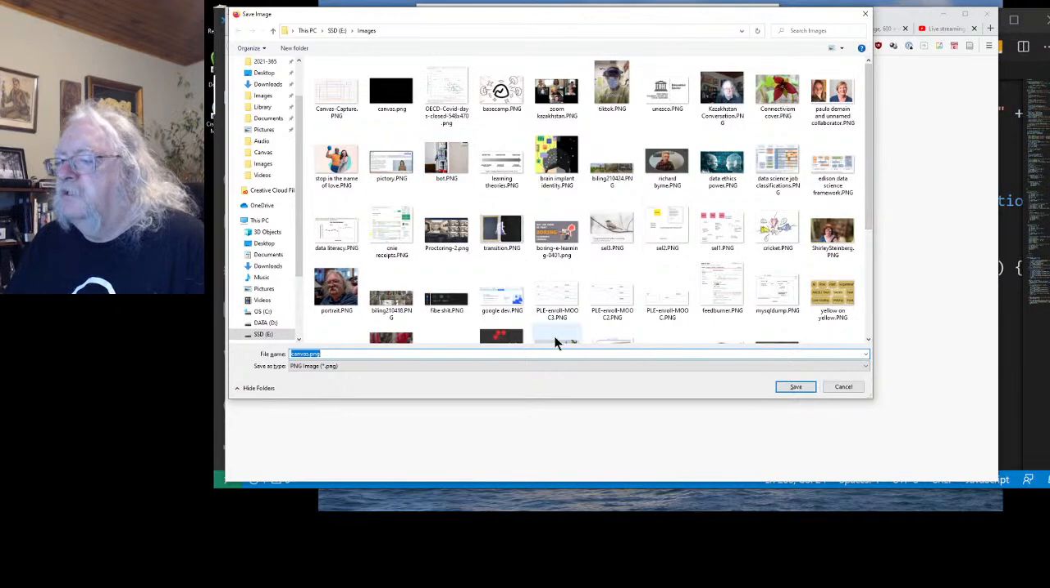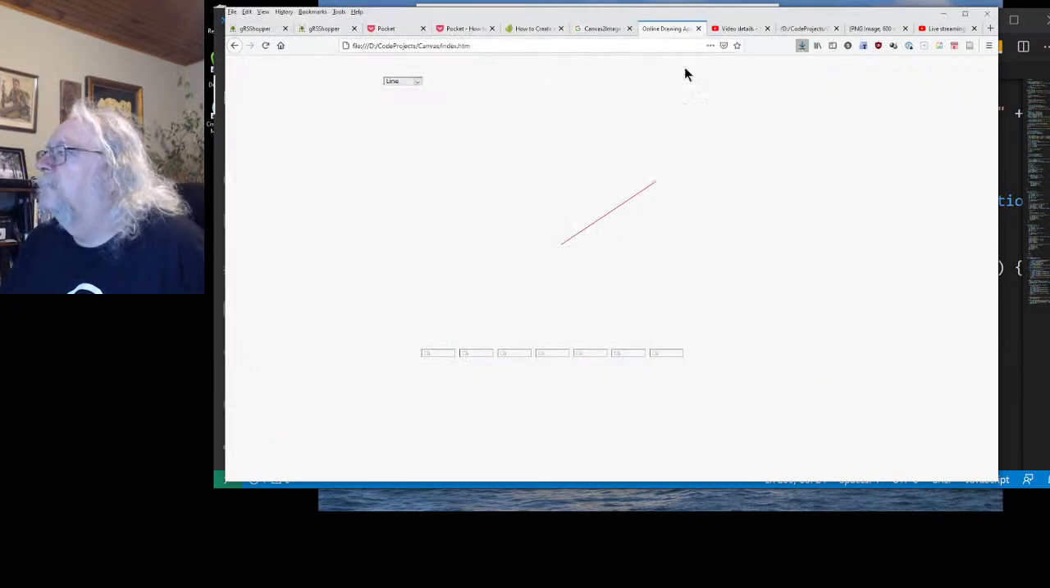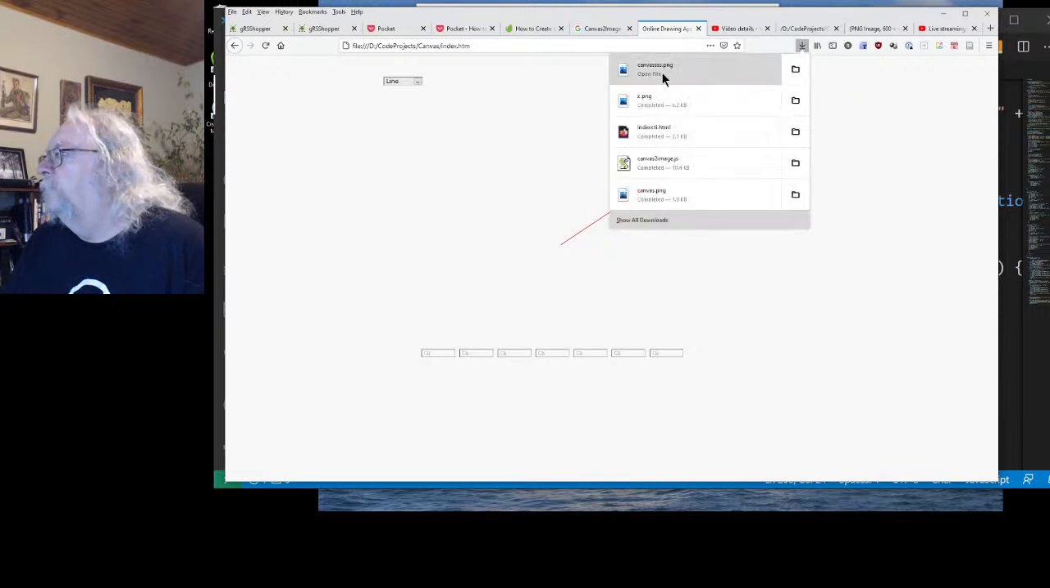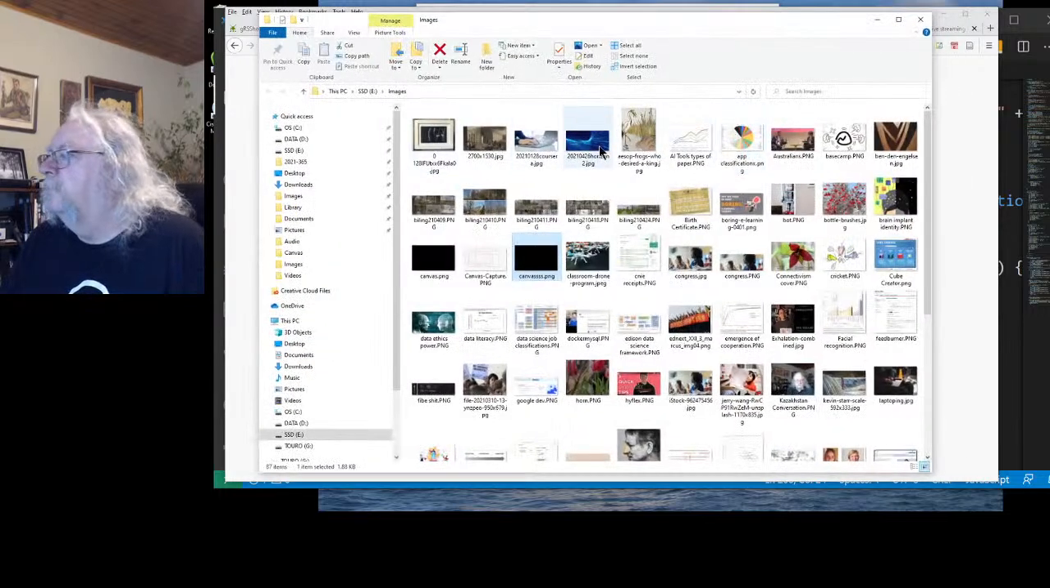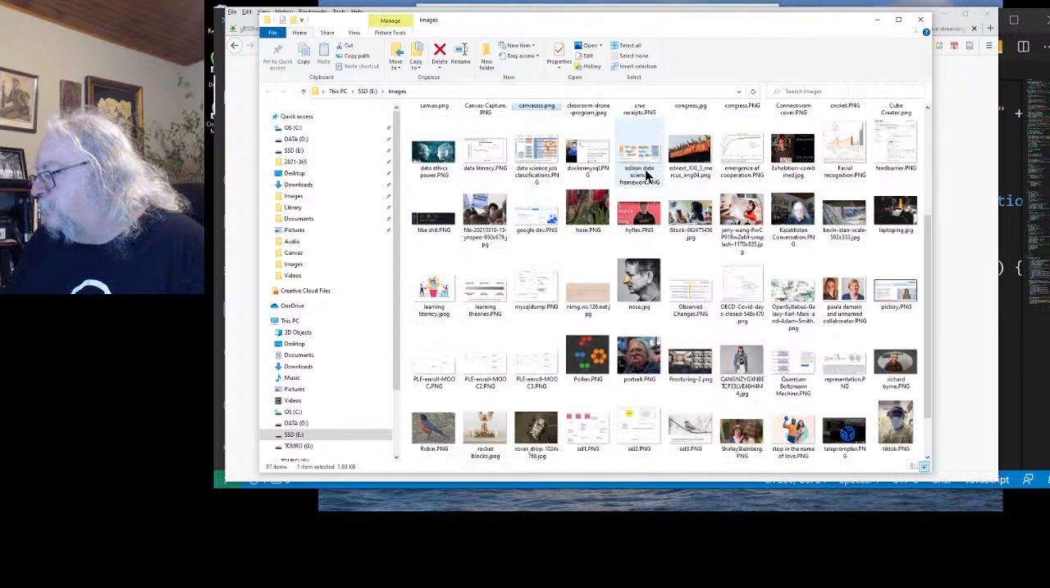Save image as canvas PNG SSS, just to give it a unique file name, right? Let's open containing folder. Oh, canvas PSS.